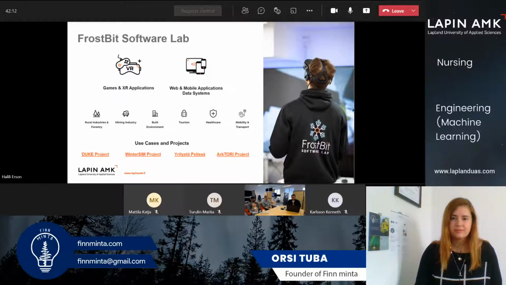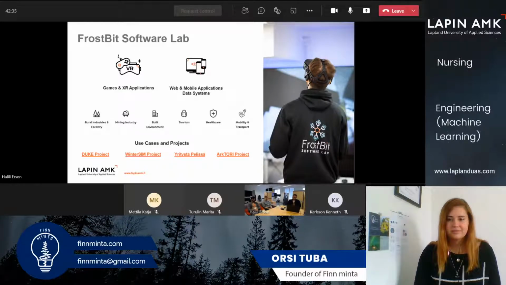The team has grown a lot recently, and in the games and XR applications we are working, for example, with Unity and Unreal. We develop mostly learning games and simulation games, visualization, 3D modeling, 2D art, graphical design, etc. And recently we are also working a lot with virtual and augmented reality projects. Whereas the web and mobile applications, we are also working with specific projects, and most of the applications we develop are related to the different organizations that are part of our projects.